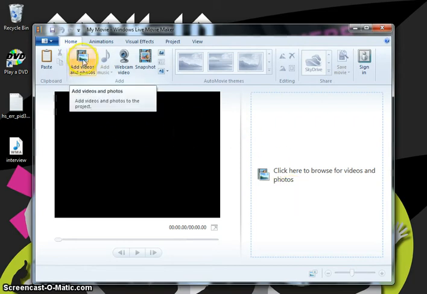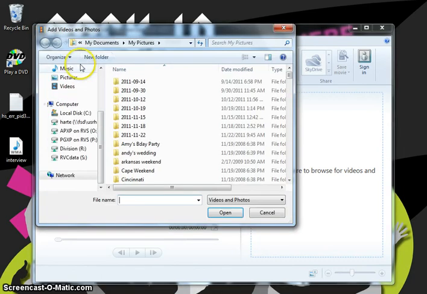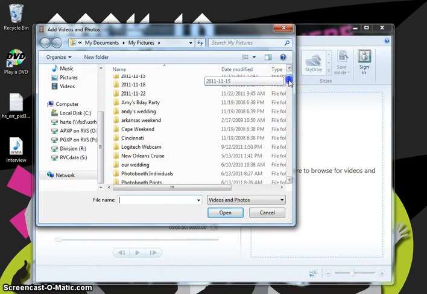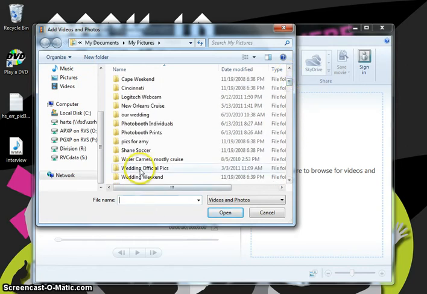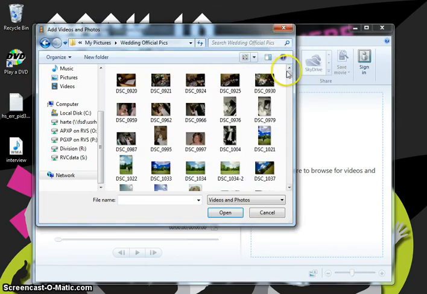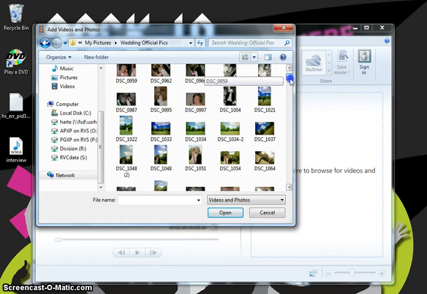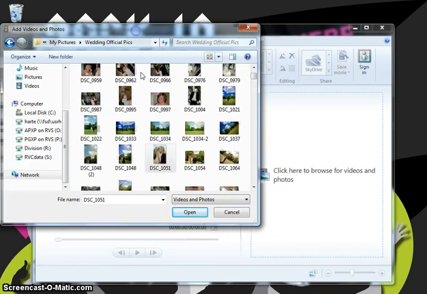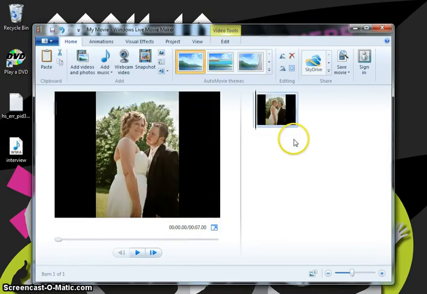Right over here you'll see where it says add videos and photos. If you click on that, it's going to be like anything else. It's going to look for your files of where you have images, and I am going to pull up some wedding photos. And so basically you look for what you want to add in, and once you find it, you can drag it over here. Nope, that didn't drag. Actually, you need to click on it and then hit open. Then it's going to drag over here.